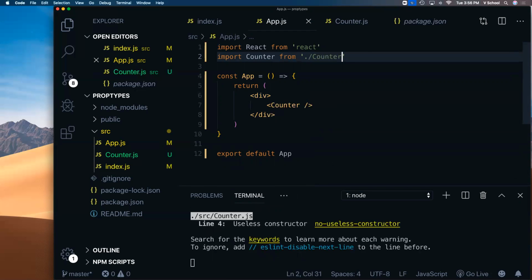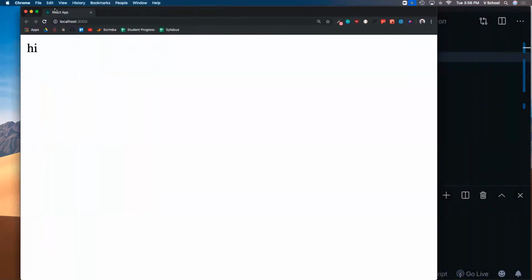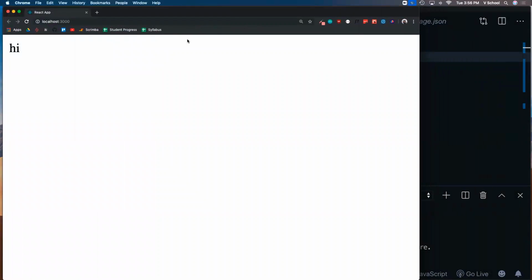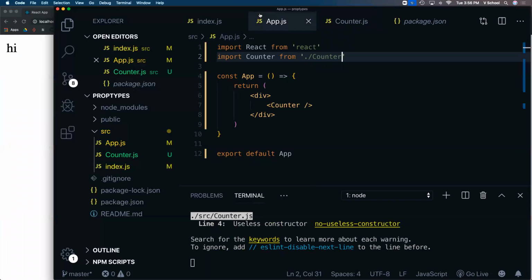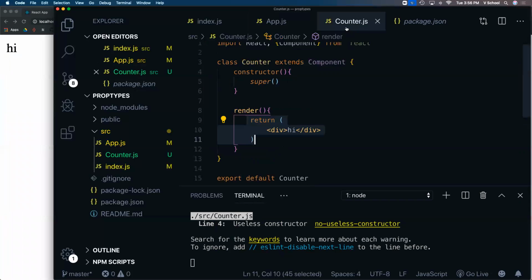Cool. We're getting our high. Why did it say useless constructor? Because it's not doing anything. We're not assigning properties or anything.